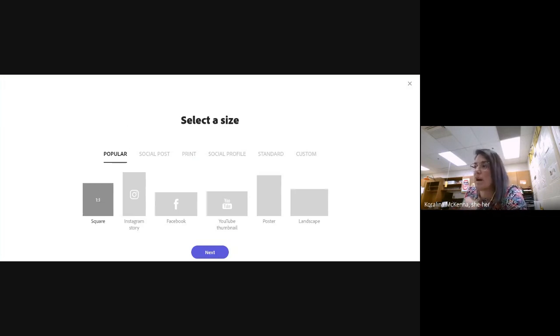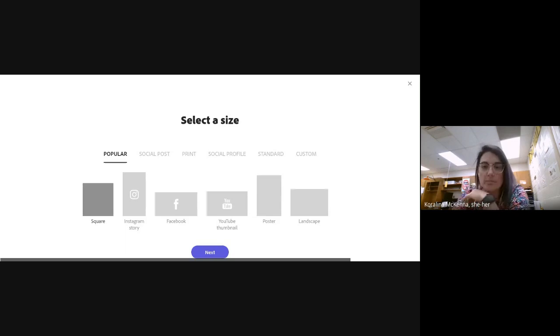The square is almost the perfect size for a student's Chromebook screen, because their screens are a little bit smaller than your laptops. They don't have to scroll necessarily to see it, which I find very beneficial for the students. So if you click on the square, you should then be able to click the next button, and it will open up your square.